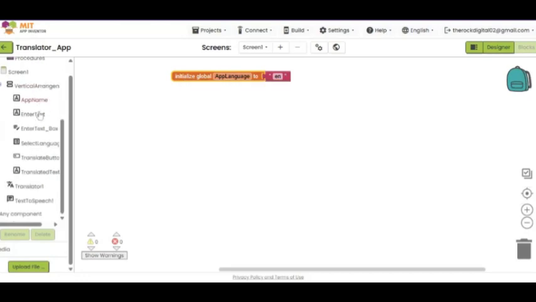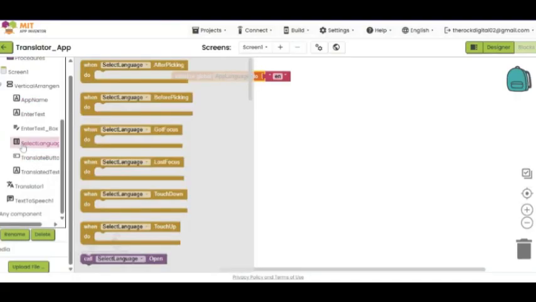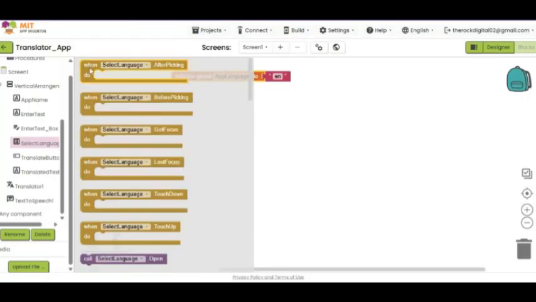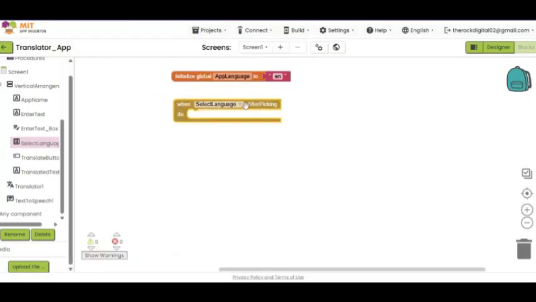So scroll down under where you have the blocks here. I will see select language. I'll click on that. Then with that, I will see different options of what I can choose. You see the first one here says when select language.AfterPicking do what? So what does that mean? It means what action should be performed when you pick any of the options from the select language button. What should happen? So I'm going to drop this here and then we'll go back to Designer and do something.